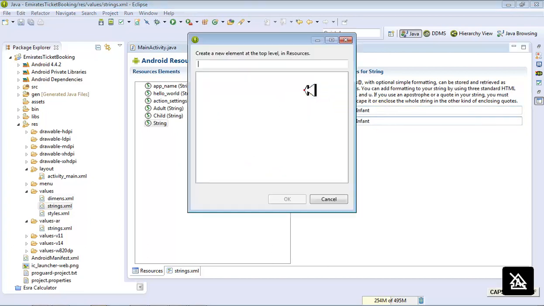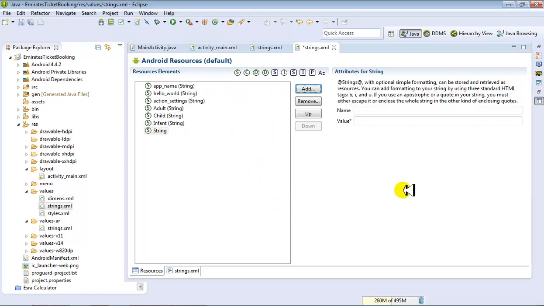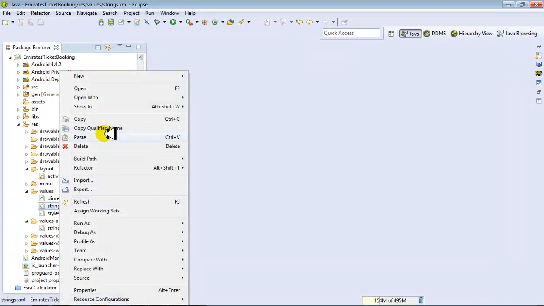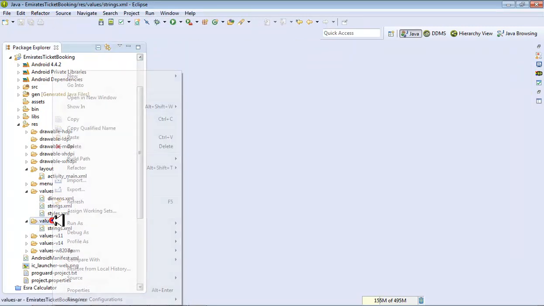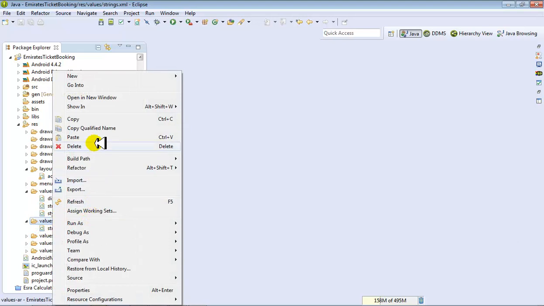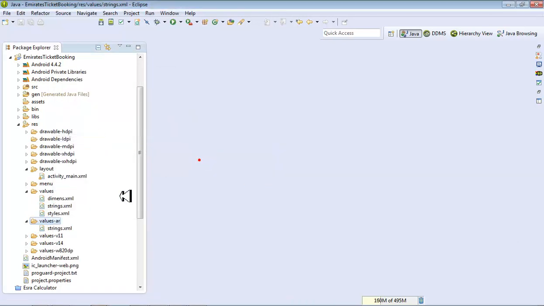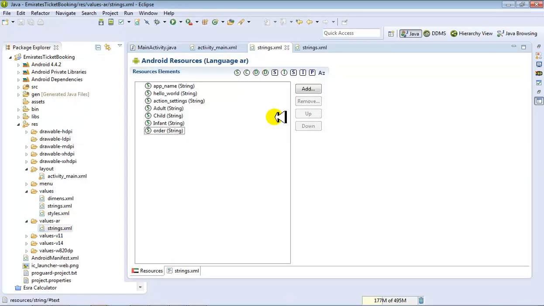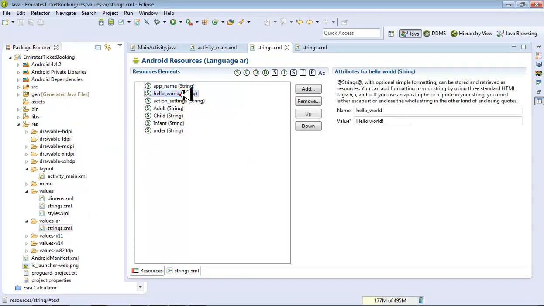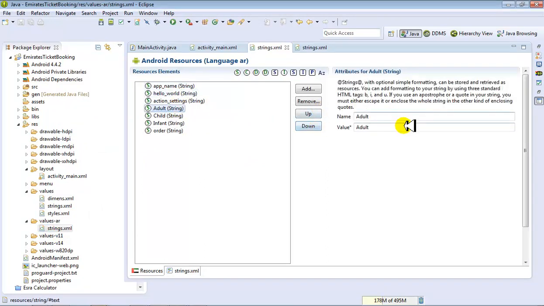Infant. Add again another string called order, and the value is process order, and you save. Okay, now you copy the strings.xml file and make sure you paste it in values-ar and replace. Yes, what I need to do now is to change the values over here to the actual Arabic values. So let me do that now.